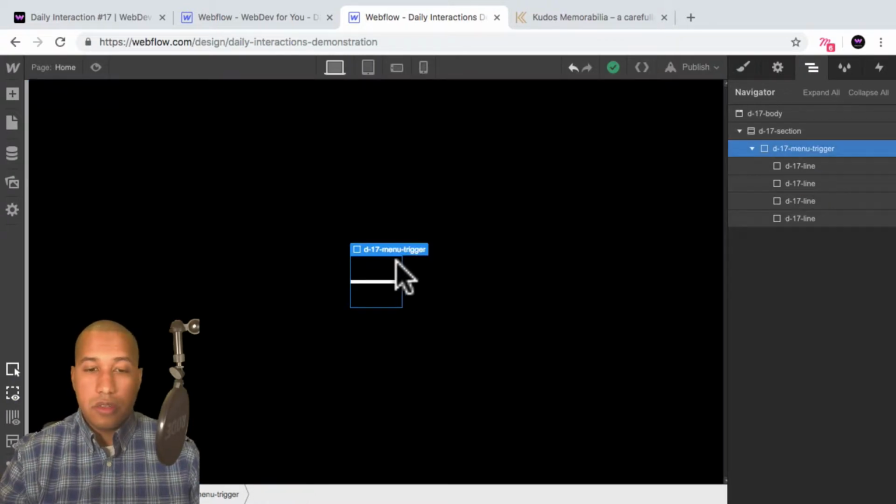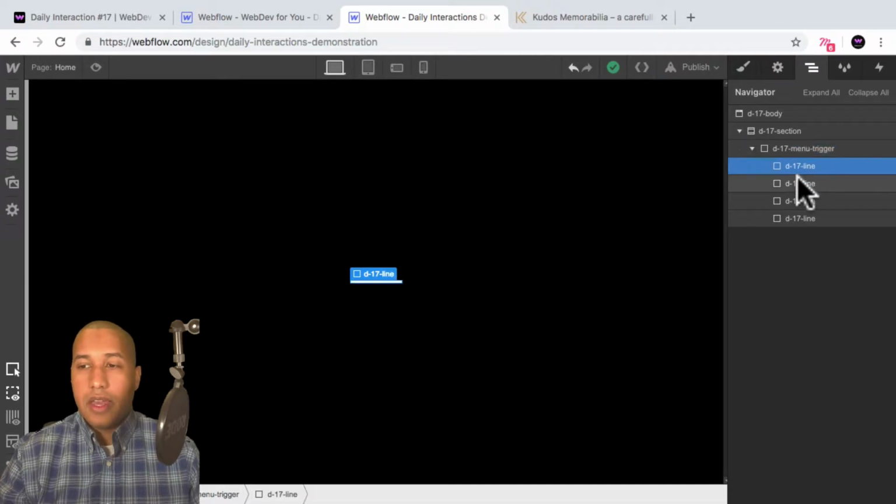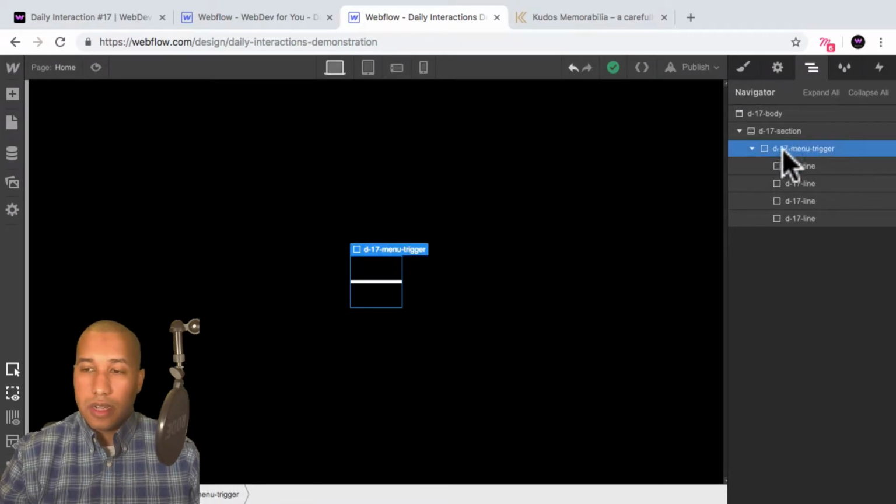So yeah, that's all we need to do for the elements for this interaction. So we have the menu trigger and we have the lines within the trigger. So now within the interaction, we're going to move these lines around. So here I'll select d-17 menu trigger because we want this to be an interaction trigger.